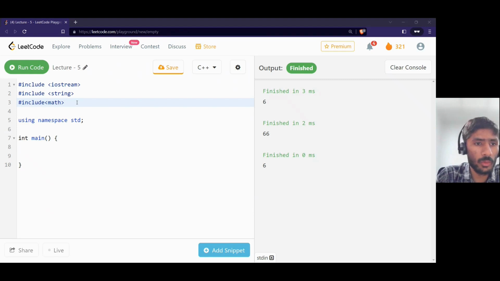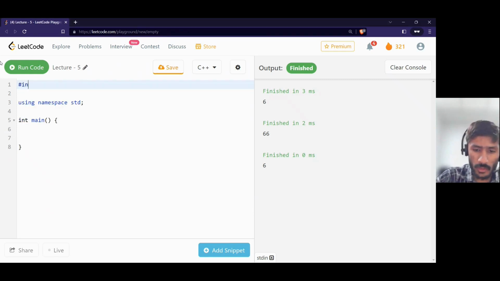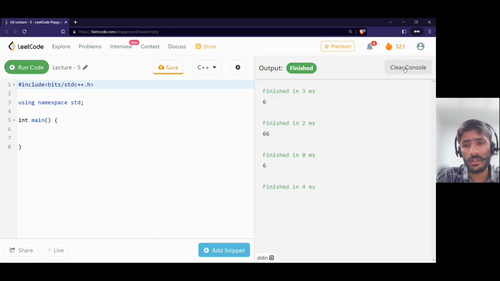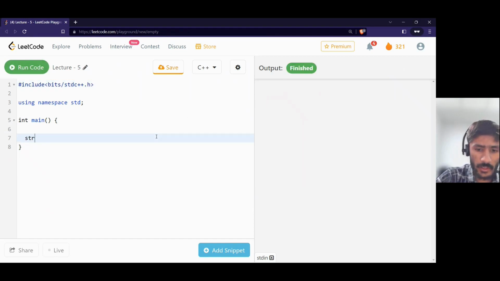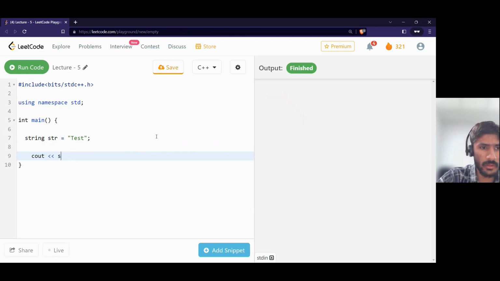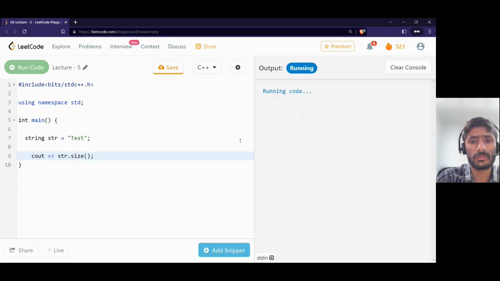So we have a solution here. From now onwards, we are gonna write code using this header file, bits/stdc++.h, and we're gonna use each and every function. Believe me or not, I can use string str is equal to test here, and if I want to output the length, I just do cout, and what I do, str.size, which is a string function. Click on this, I will get the output.